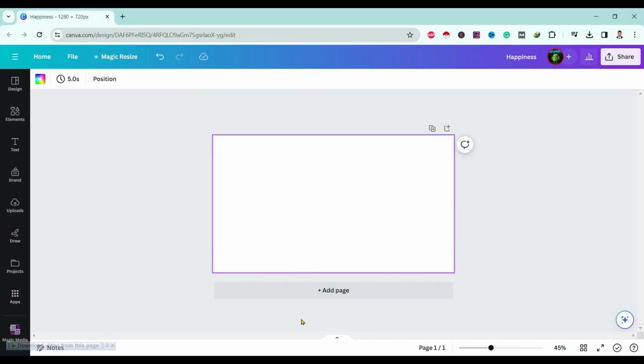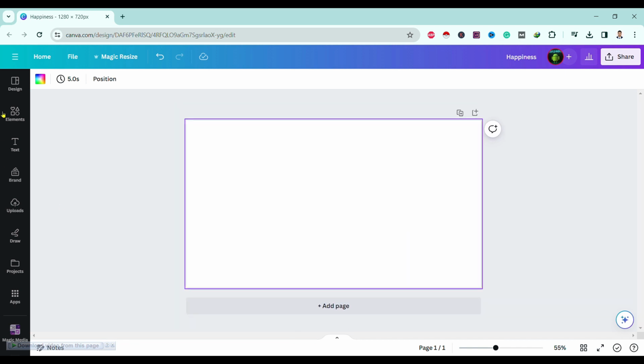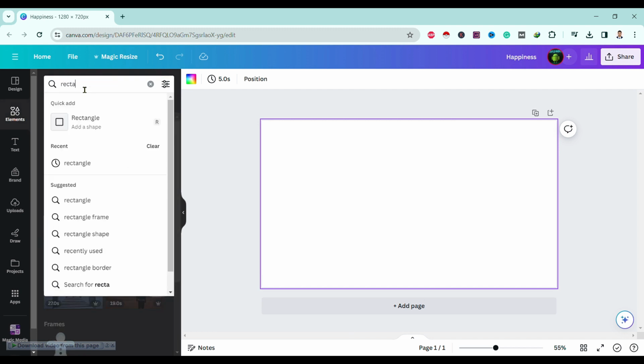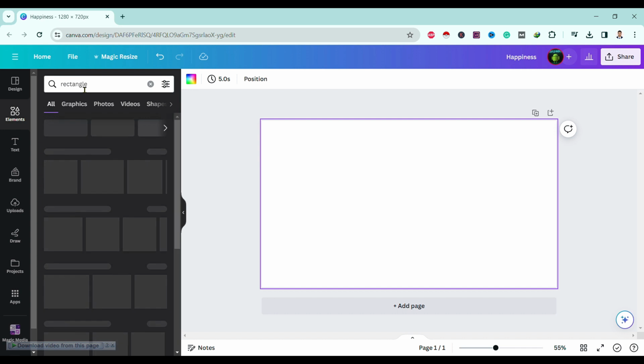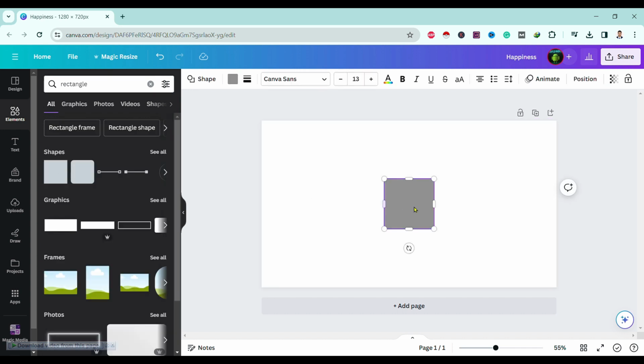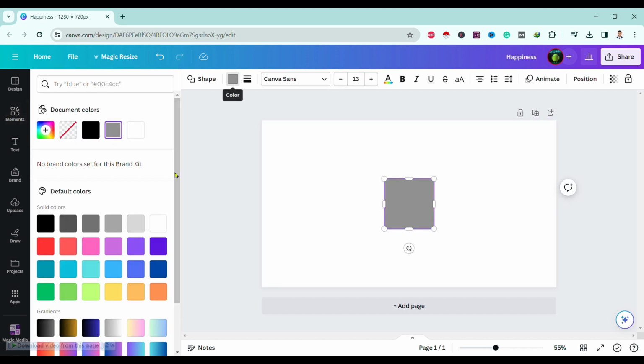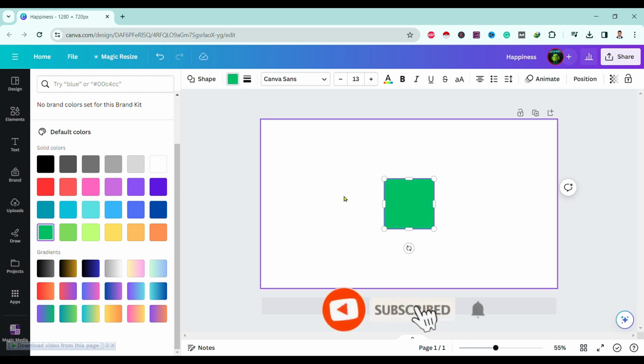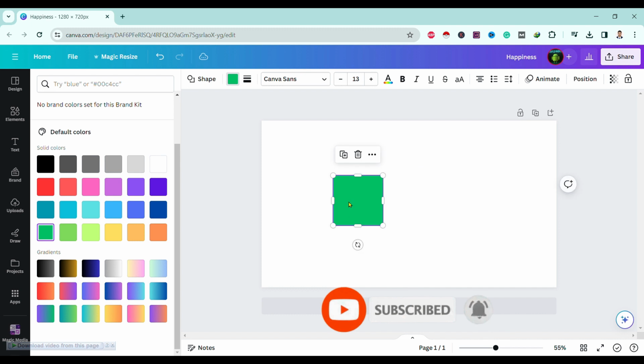So let's start. First of all, you can see here I am in the Canva workspace. To obtain a green screen icon, first of all go to Elements and search for rectangle. Then hit enter and choose this shape as rectangle. Then over here you can change its color to green. Now I am choosing this one. Okay, you can see here is one rectangle whose color is green.